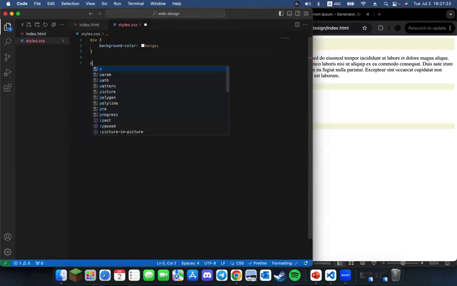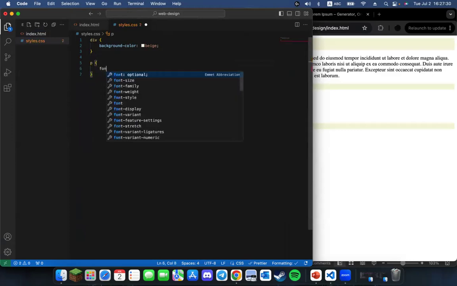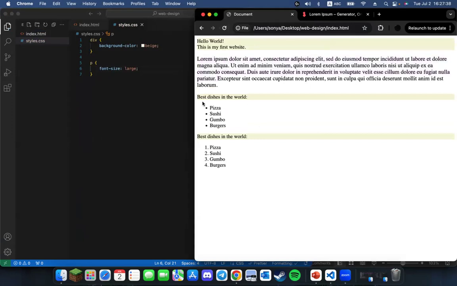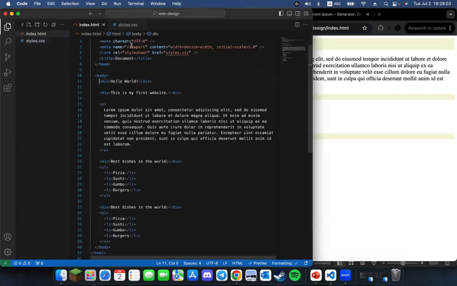Let's do the same with P. Let's say for P, we want to change the font size. Let's make it large. Again, save. See what happens? This text became larger. So CSS is a very cool thing. And when we're talking about web design, HTML and CSS go hand in hand. You will always hear these two things spoken about at the same time because they are inseparable. If you are working with HTML, you will be working with CSS. If you're working with CSS, you will be working with HTML.